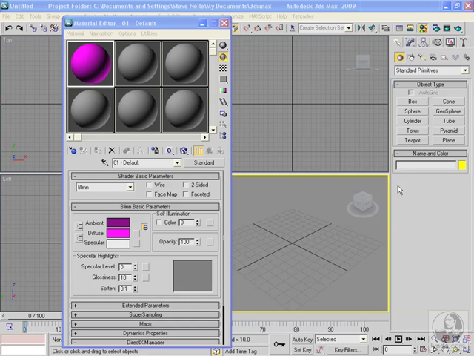When you're wanting to control the level of shine on a surface, you'll be using the specular color swatch and directly below that, the specular highlights. Let's show you how that works.